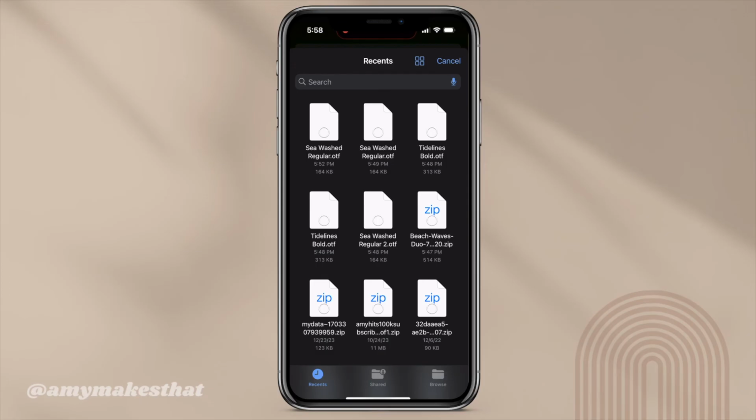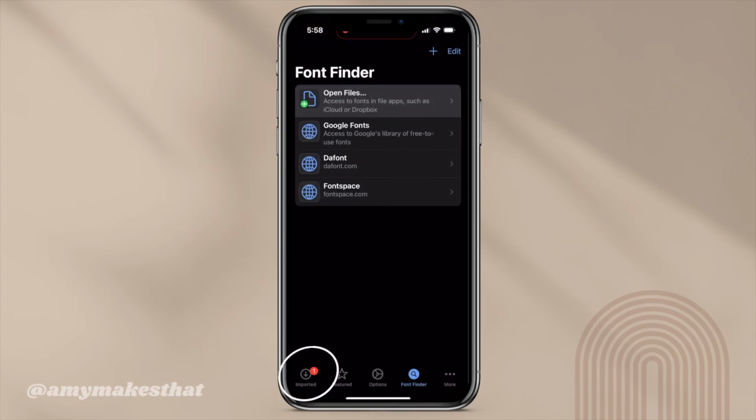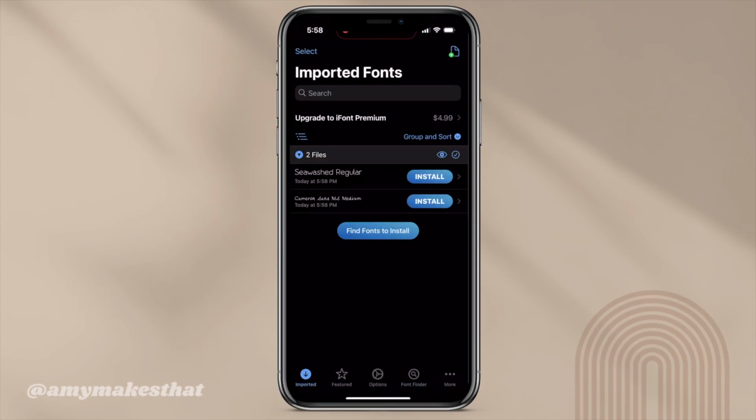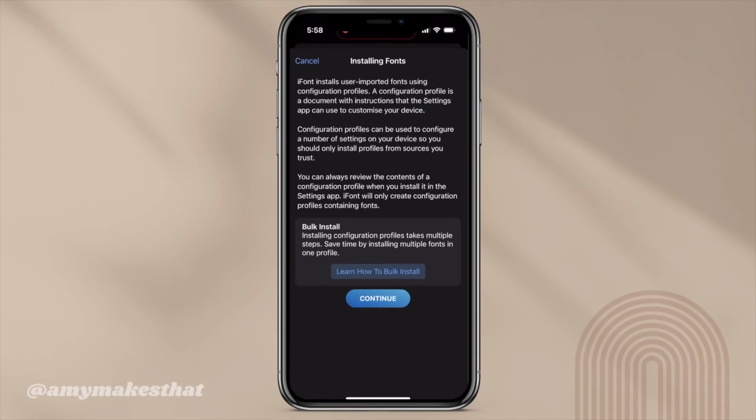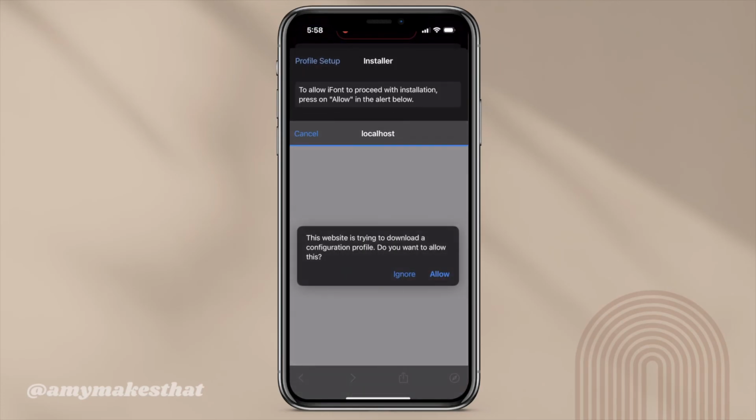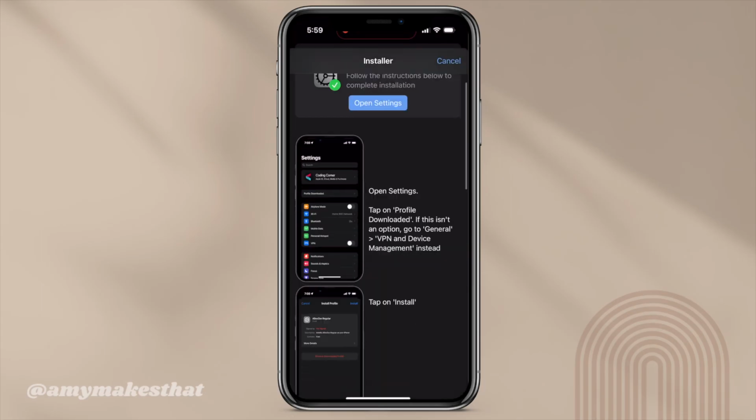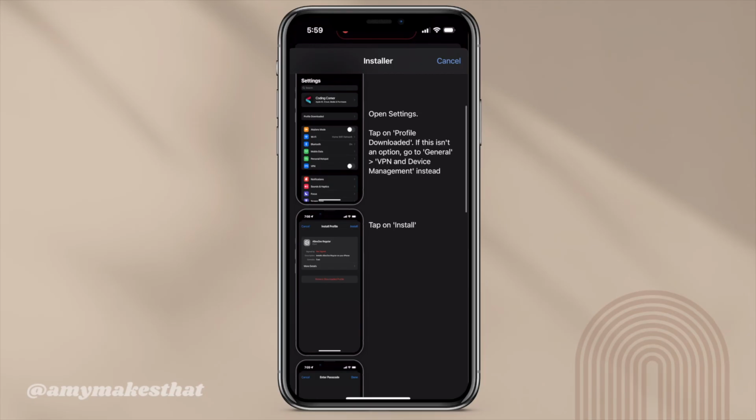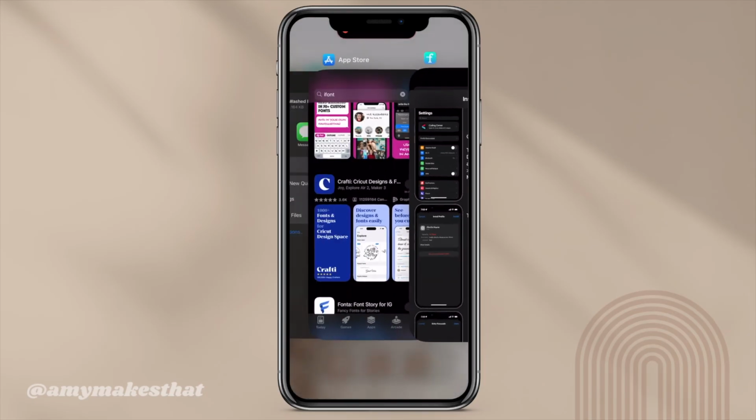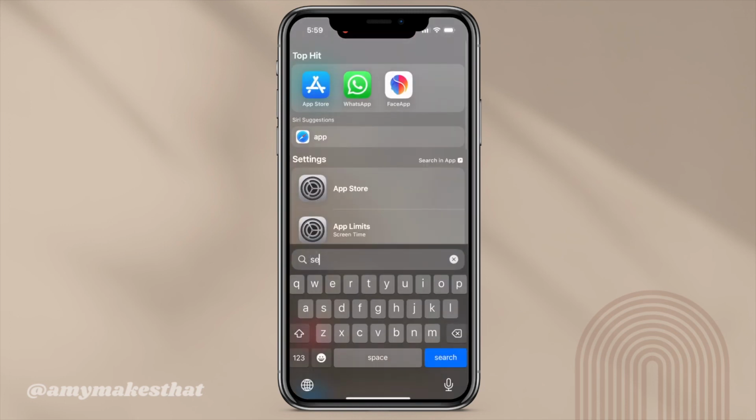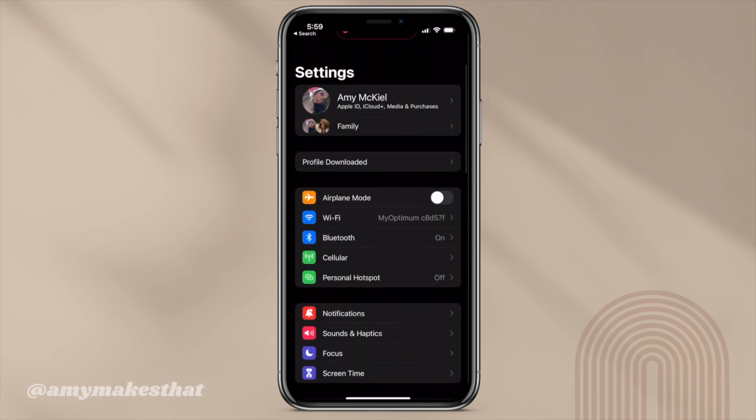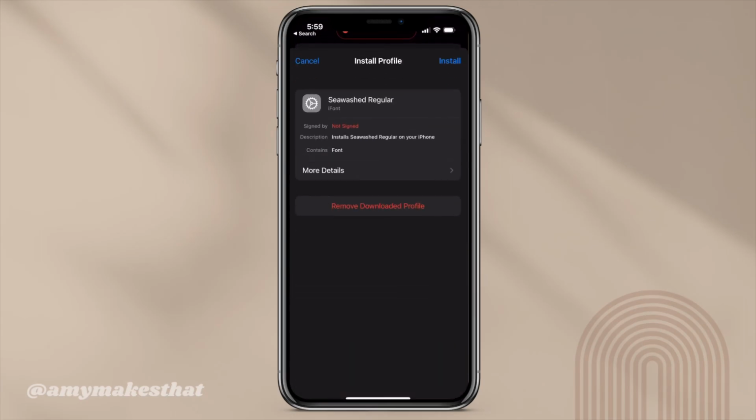So select the file you want to download and then head to the Imported tab on the bottom. The fonts will be displayed as it shows there are two files, so you will click Install. Click Continue, then click Allow. It then downloaded the font, so we'll close, and then you have to go to your settings to finish the installing. It literally gives you the exact directions with photos in the app, which is very, very helpful, but I will share them too. You'll go to your settings, then the profile downloaded tab, and the font file should pop up automatically asking for you to install.